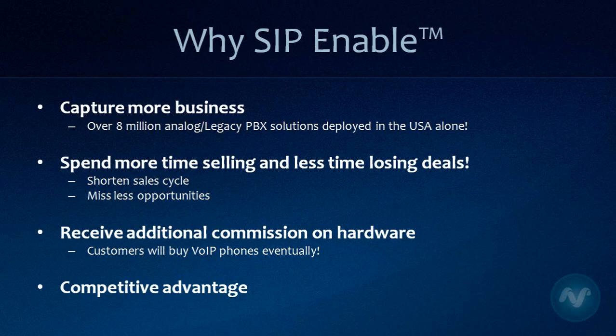So why SIP Enable for you as the reseller? What is this going to enable you to do? We said it's going to allow you to capture more business, first off. I mean, there's over 8 million analog legacy PBX systems out there, just in the U.S. alone. It's going to allow you to address this market that you couldn't before. Now, some of these guys you could probably address because a lot of these guys are ready to throw away their current equipment or maybe sell it. But the majority of these guys want to keep their phone system. The majority of these guys aren't in a situation where they can throw away their existing equipment.